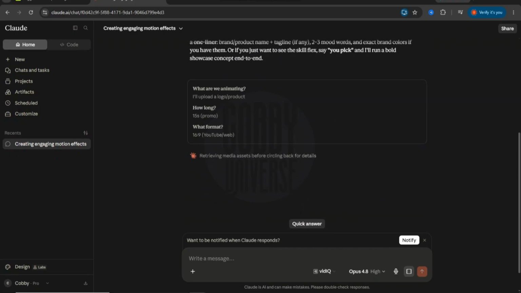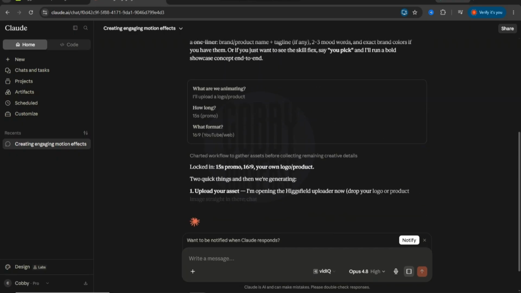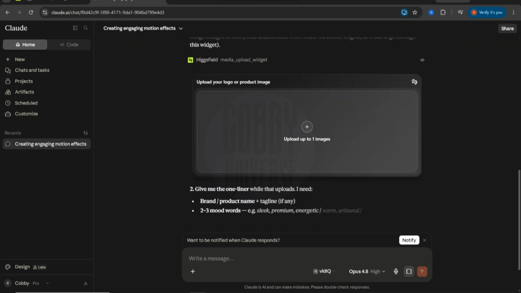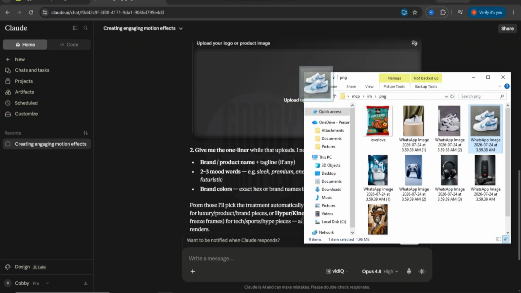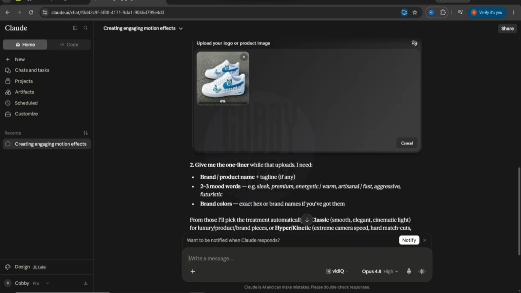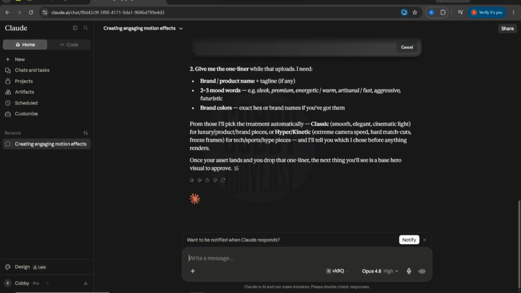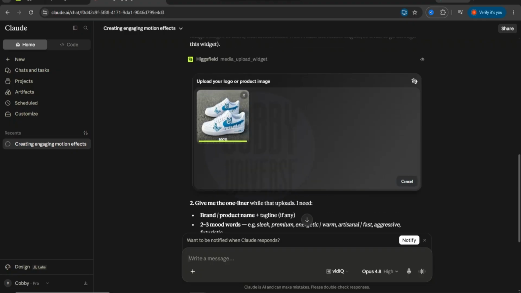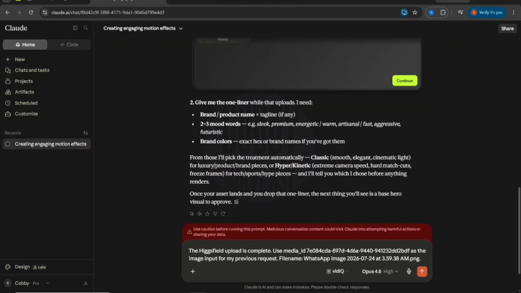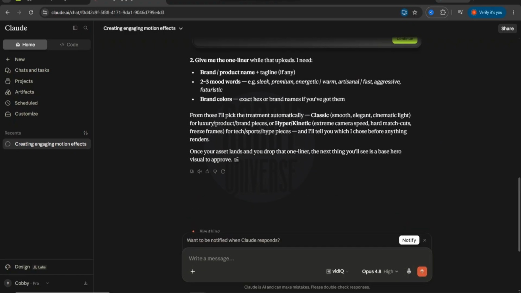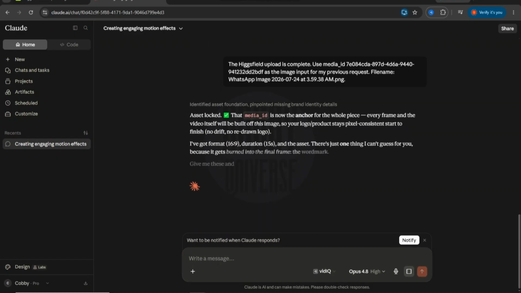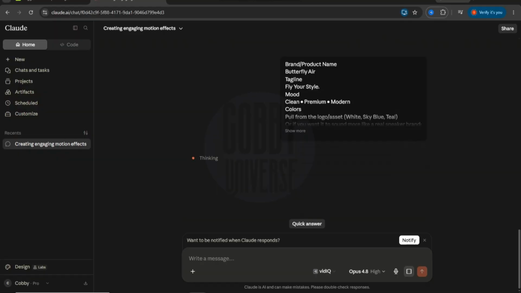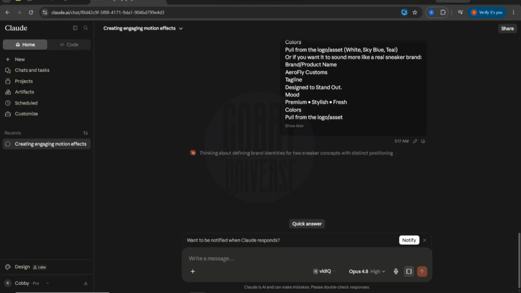After that, the upload widget opens directly inside the chat. Since the Higgsfield tools can't access images attached to the conversation, I uploaded my product image directly into the workflow. This uploaded image becomes the foundation for the entire project, keeping the product consistent across every scene and throughout the final video. Claude then asks for a few branding details, including the product name, tagline, mood, and color palette. I chose the name Butterfly Air with the tagline Fly Your Style and gave it a clean, premium, modern look.